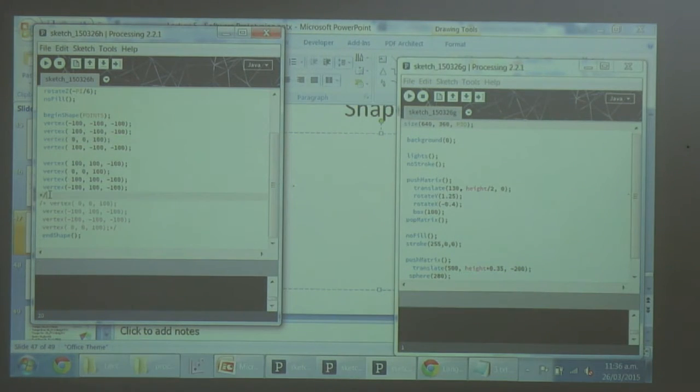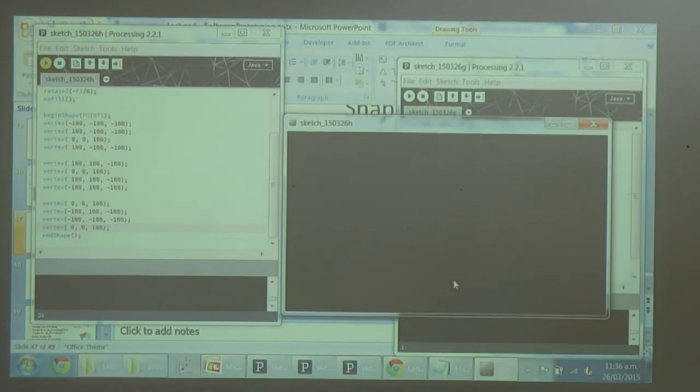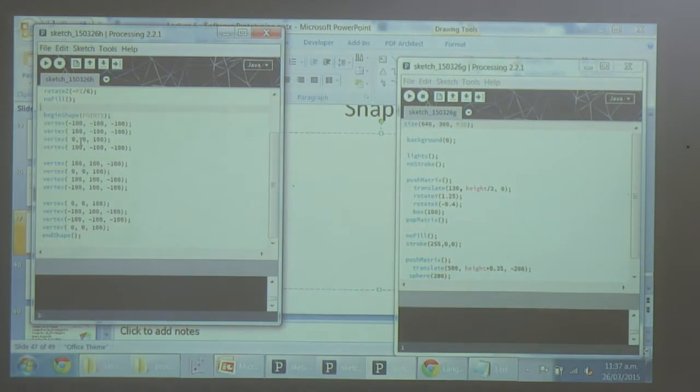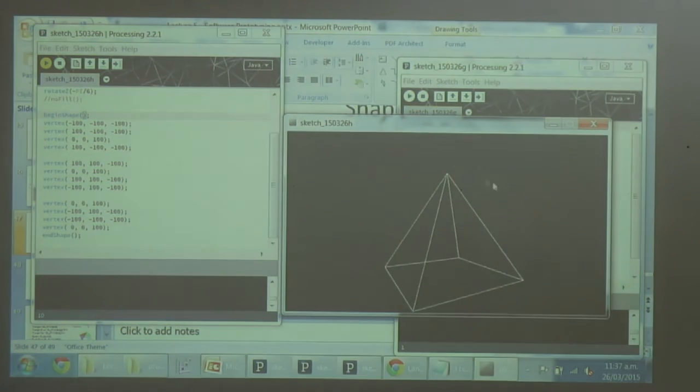This might probably be a better way to illustrate to begin with. If I say beginShape POINTS, it'll tell us we just want to draw a bunch of points. You can't really see them, unfortunately, because they're so far away, but there's a point there, there's a point there, there's a point there, there's a point there, and there will be a point hanging at the bottom here somewhere. And essentially what we're doing with that is joining all of those points up to make our pyramid. So if I take that off, we join those 5 points, and we'll end up with our pyramid.